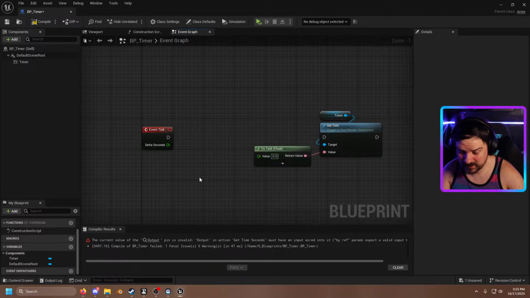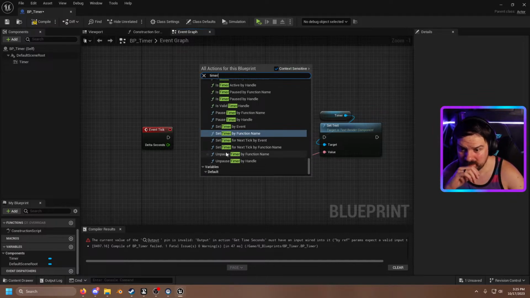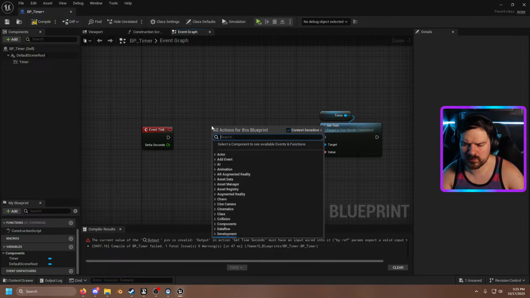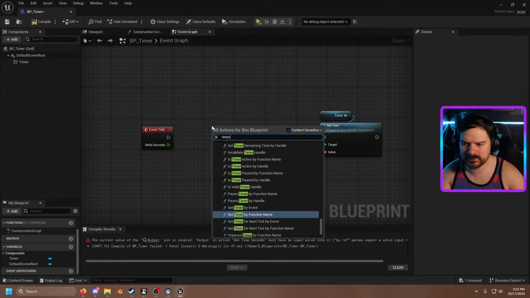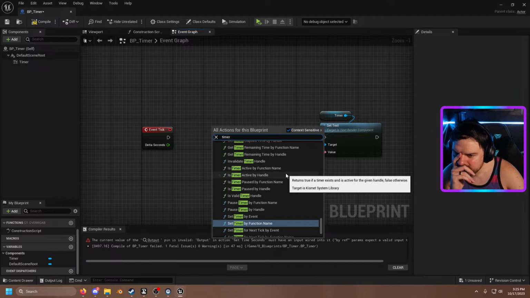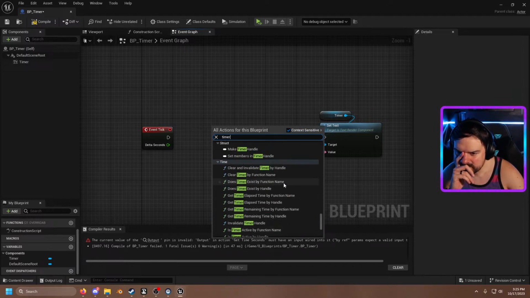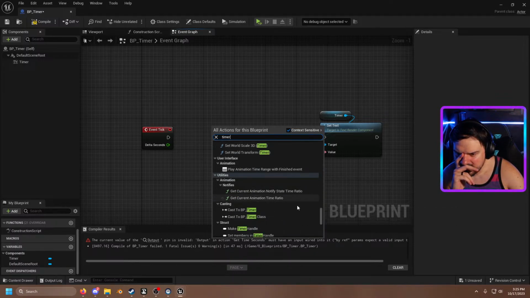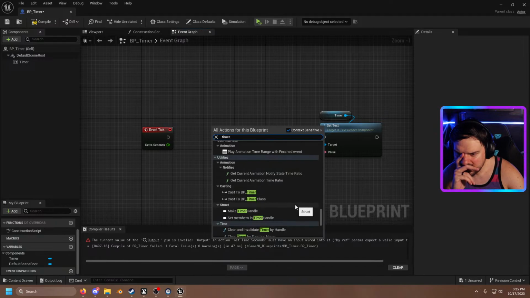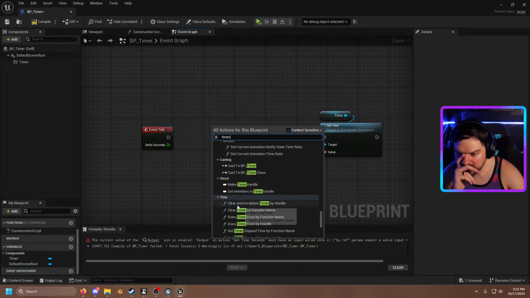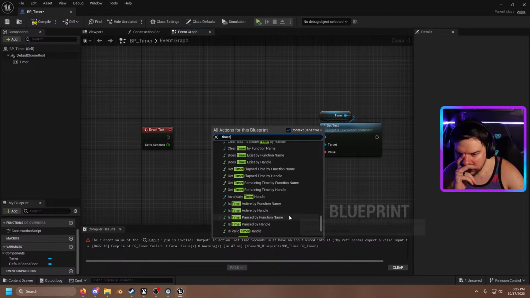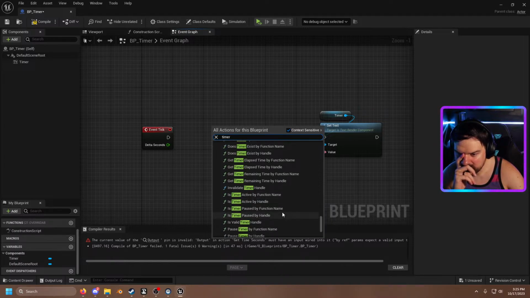Is it just a timer? We're doing a little bit of guesswork here. Let's start up high. Animation, utilities, get current animation of a time, casting, structure, time. Clear timer. Does timer exist by function name? Does timer get timer? Invalidate timer handle. Is timer active?